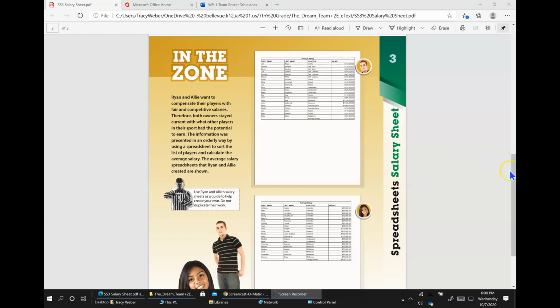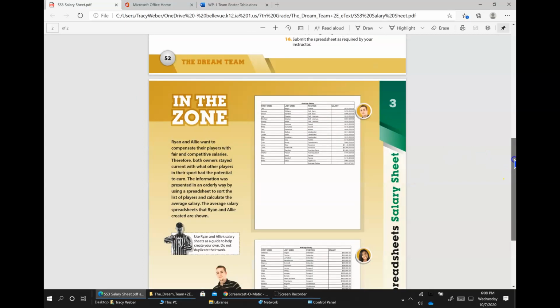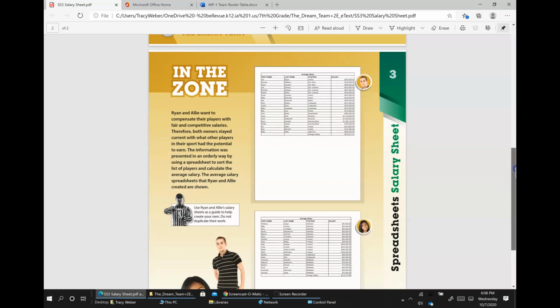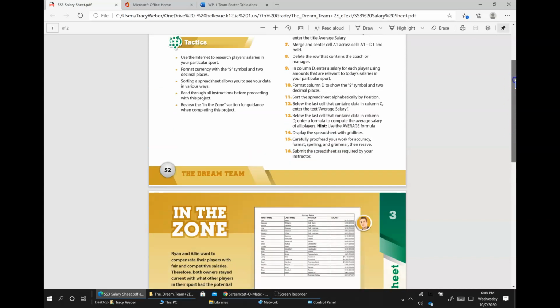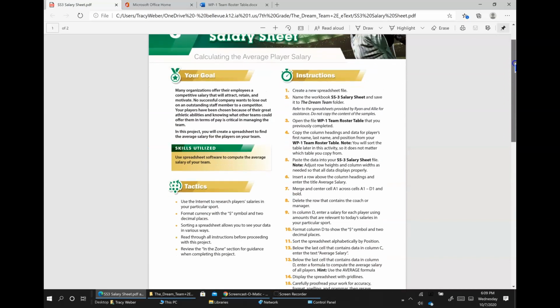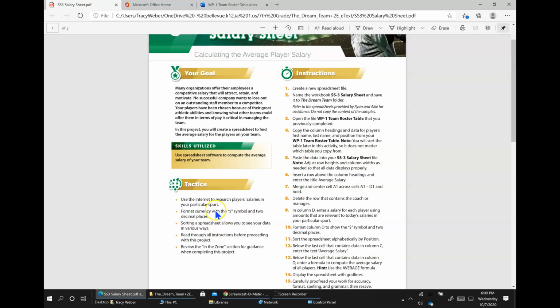Okay, so today I'm going to show you how to make a spreadsheet using data from a Word table. We're going to bring it into an Excel spreadsheet, and then we're going to calculate average and format numbers as dollar amounts and then sort.